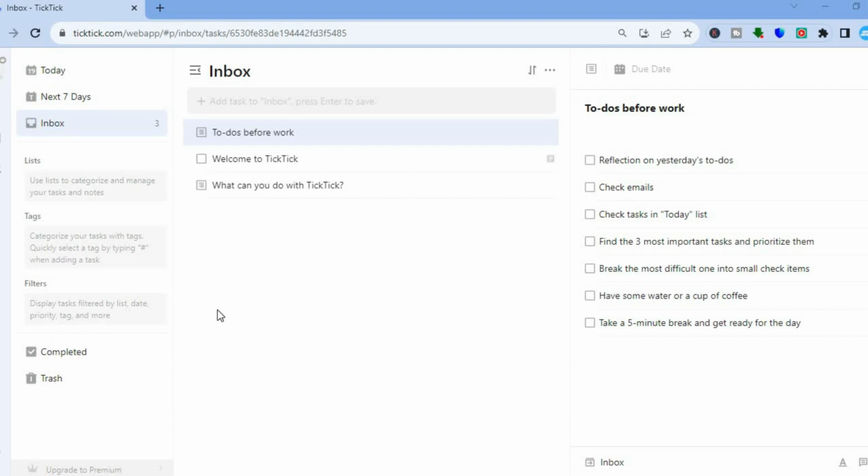Once on ticktick.com, you can sign up using your email address for completely free. They do offer a paid plan, but you can get access to the majority of the features using the free plan. So for this tutorial, I'll be using the free plan. Once you are signed up, you will be redirected to a dashboard just like this.